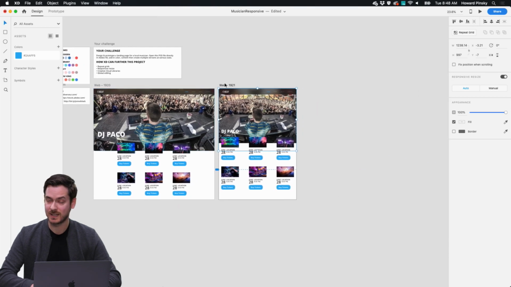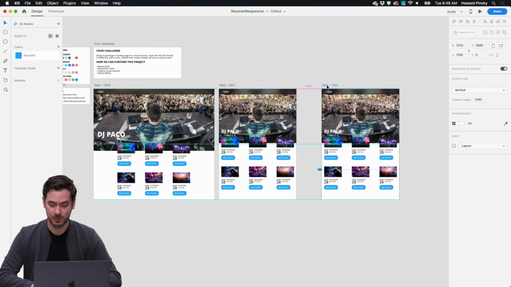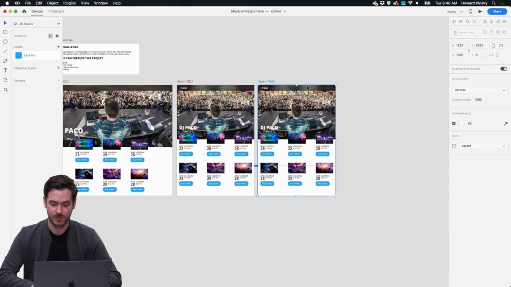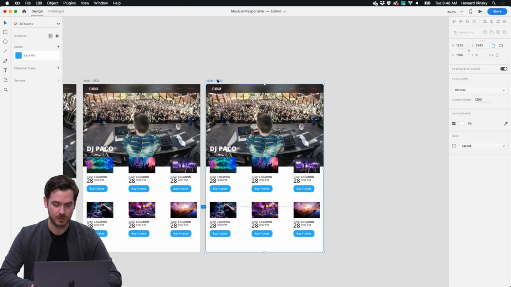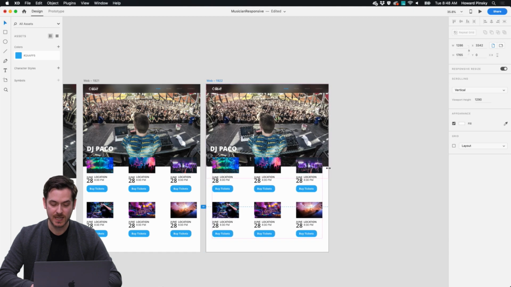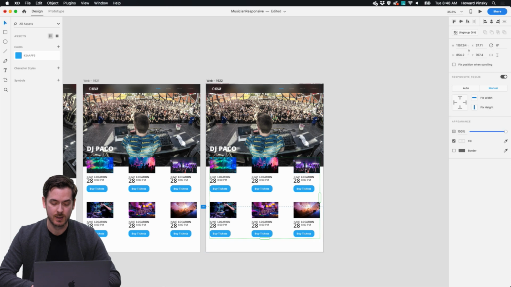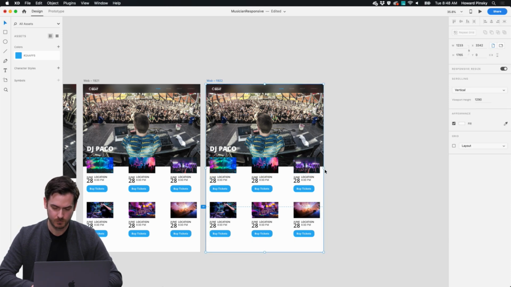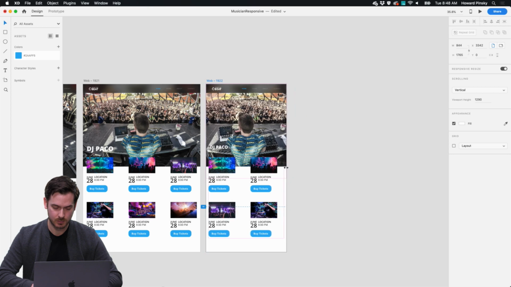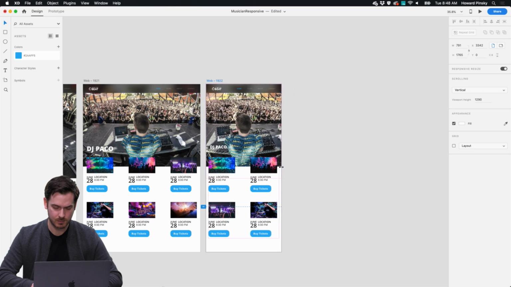Now, of course, we can take this even further and we can make it a little bit smaller. So we can drag this over. Let's say I wanted a phone screen. Again, responsive resize is on. Now in this case, on a phone, we probably don't want 3 of those across. So in that case, I'm going to turn off fix width, drag this over like that.